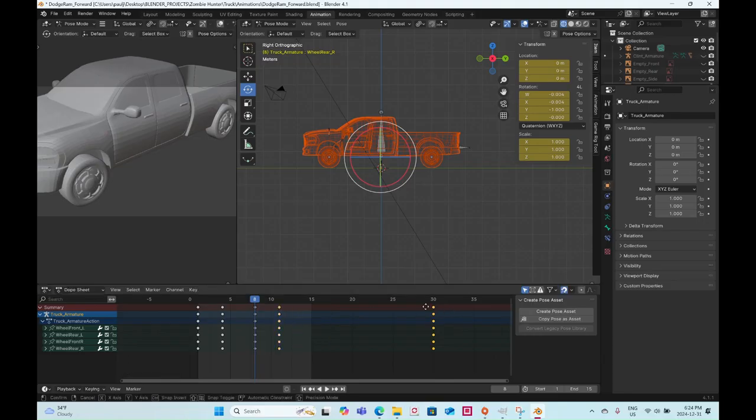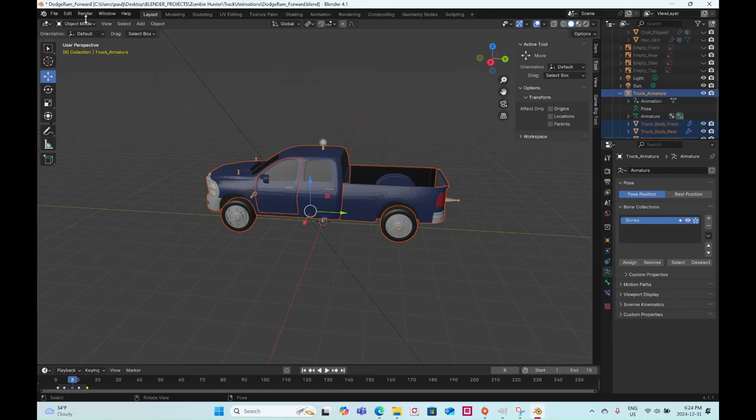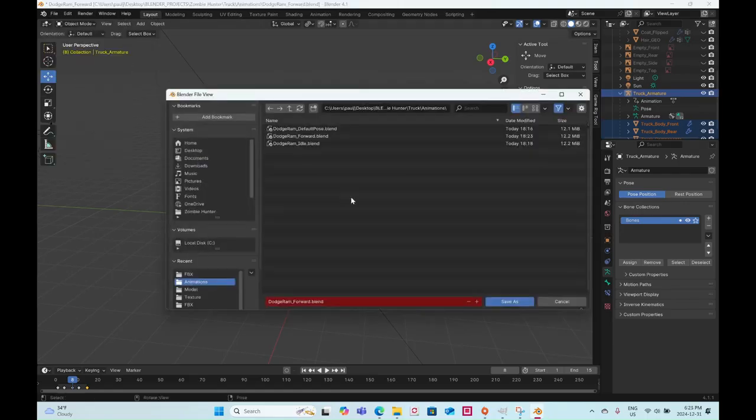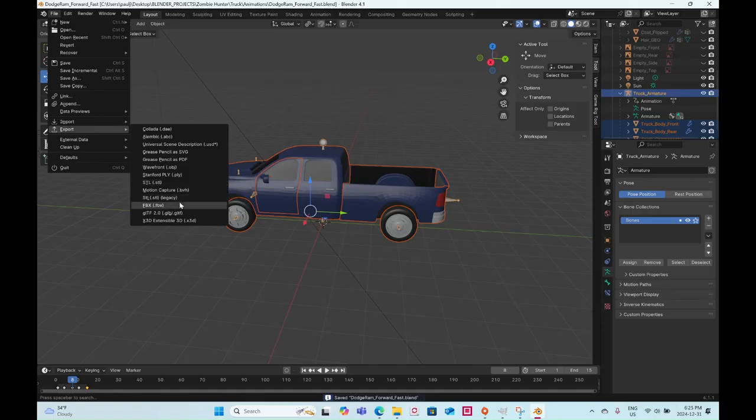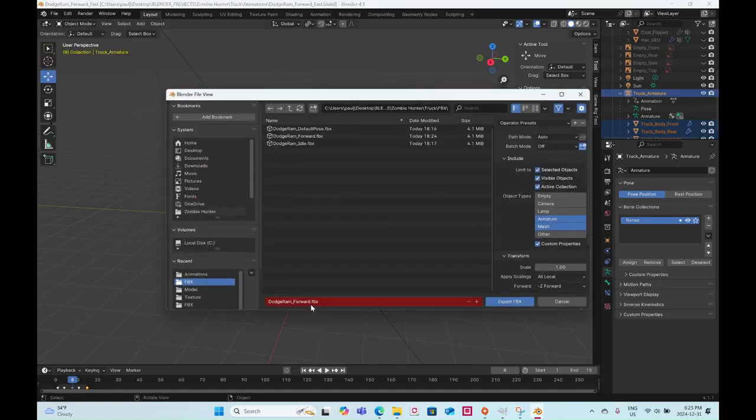So basically this will be twice as fast. So this is like really fast movement. This one I'm going to save as forward underscore fast, and export it as forward underscore fast.